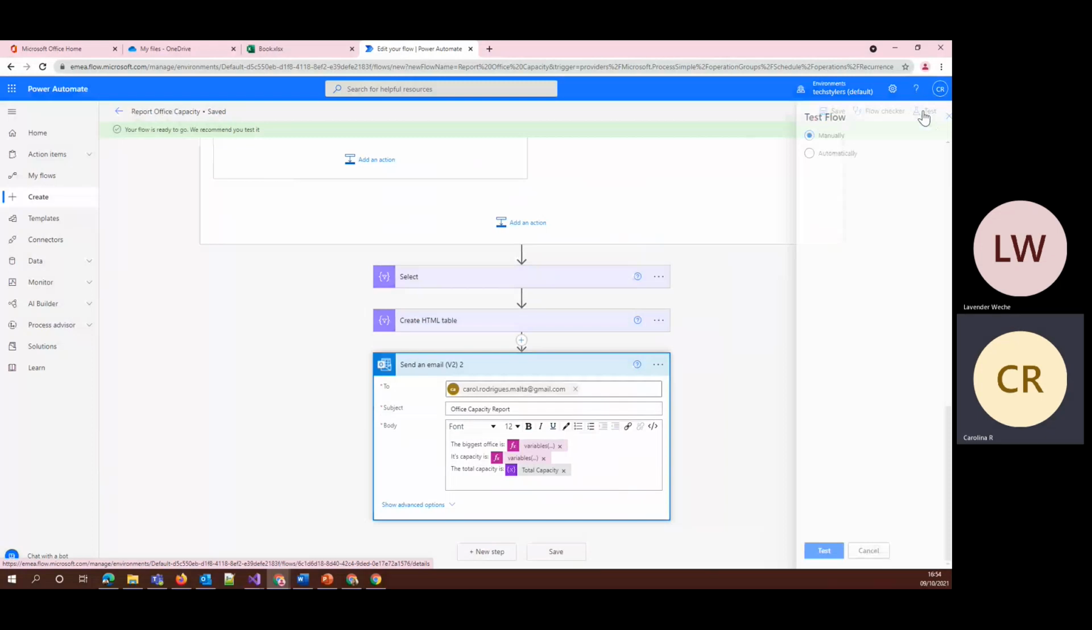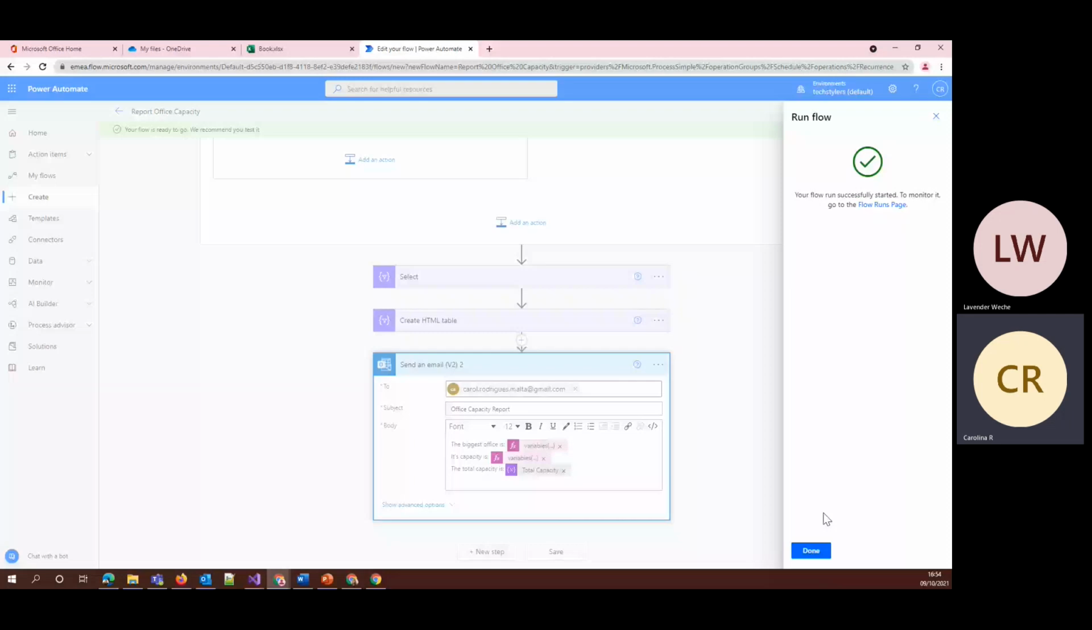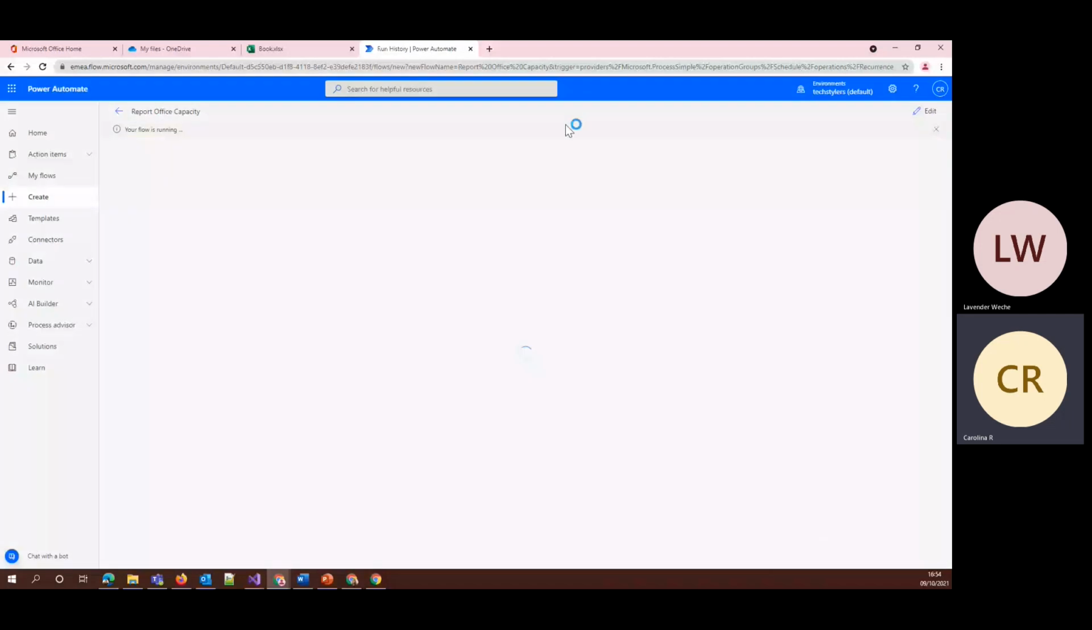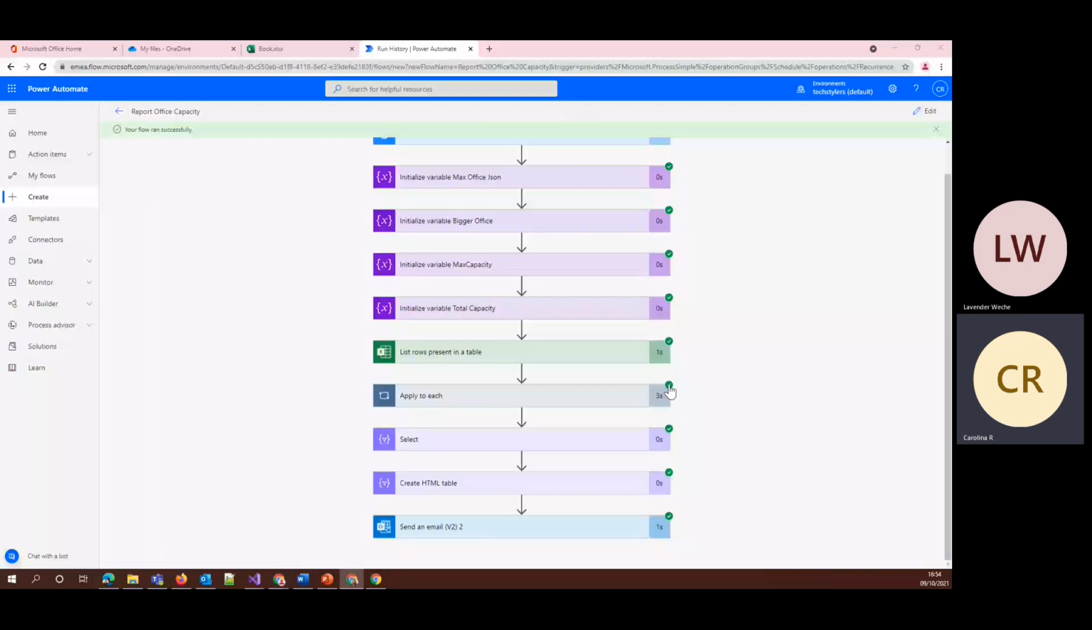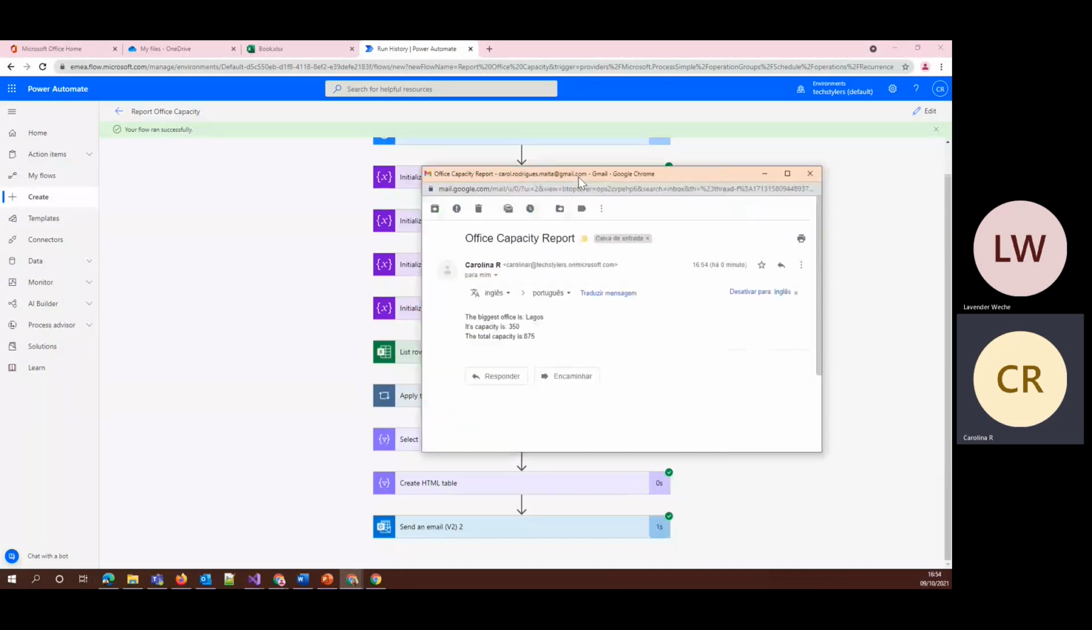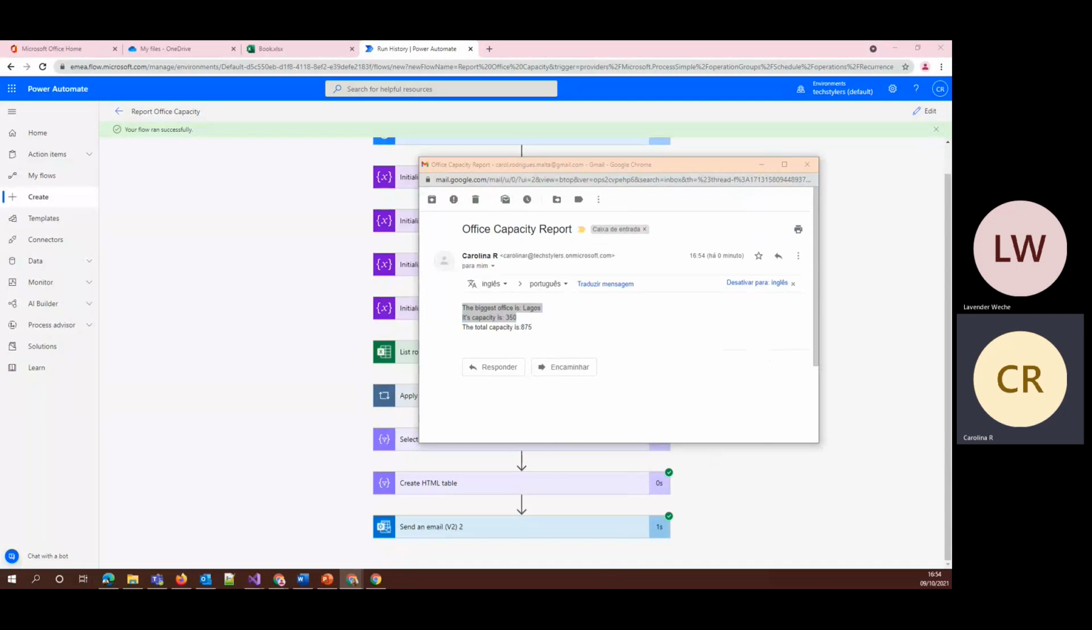Manually, workflow. Okay, done. Let me check my email. Yeah, here we go. We have the same email, Lagos and capacity. So we are getting from the JSON object variable in this case. So it's just another way of using variables.